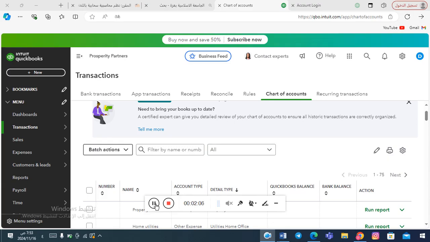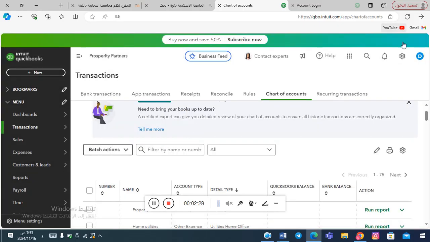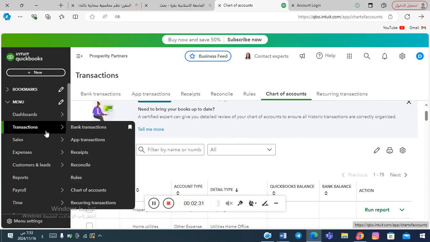Now, how to access the chart of accounts in QuickBooks. There are two methods. First one, from the Gear icon, we can go to your company and click here chart of accounts. This is the first method. The second method, we can go to the dashboard and choose transactions, and from the list we have to choose chart of accounts.